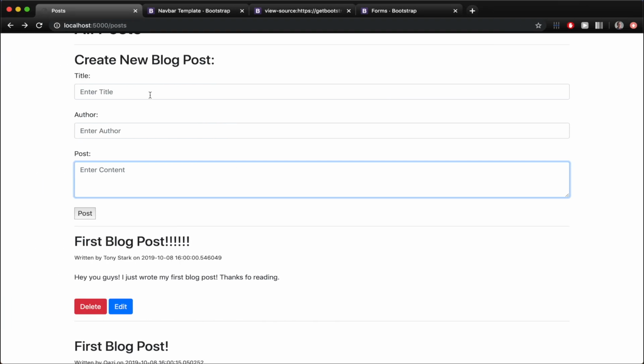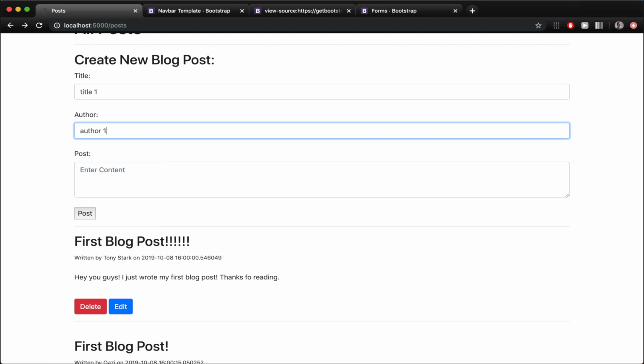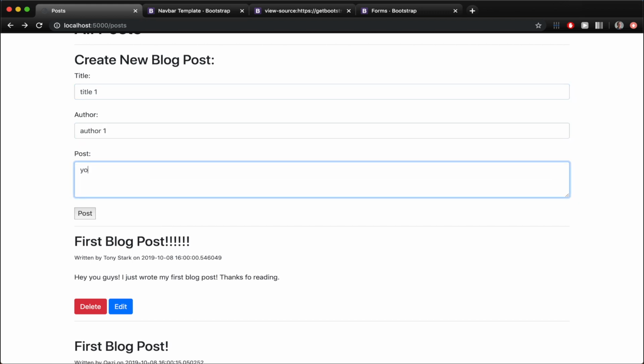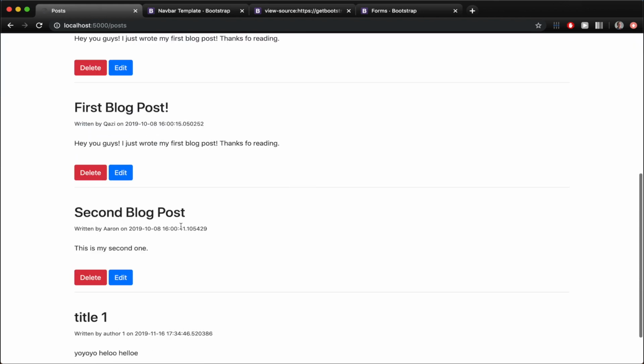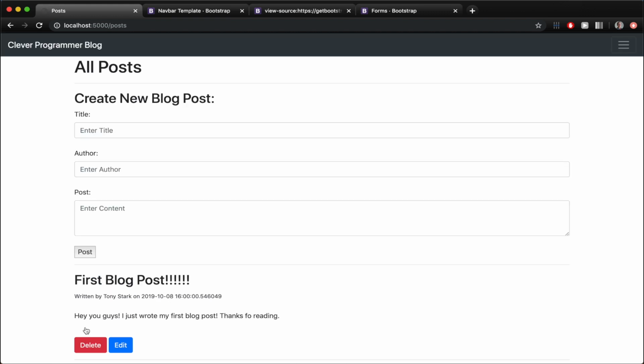Let's just double check that this is working. Title 1 and author 1 and yo hello post. Go down here, and as you can see, it's working just fine. So title 1 written by author 1 at the time, and then this, and then just delete it, and it's gone. So cool. That cleans that up. What else can we do?